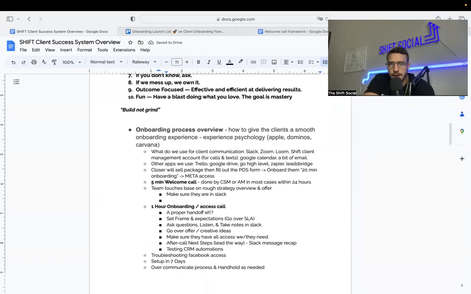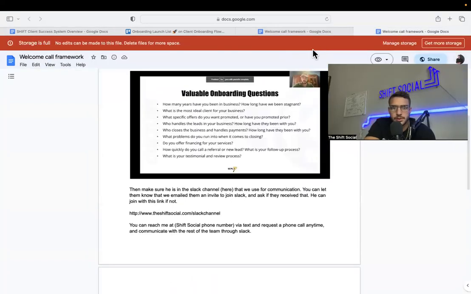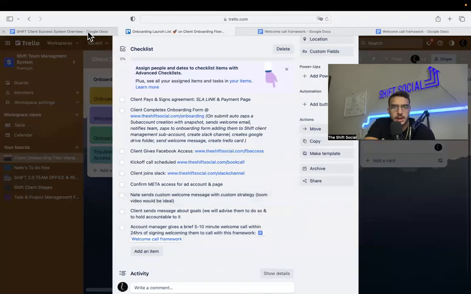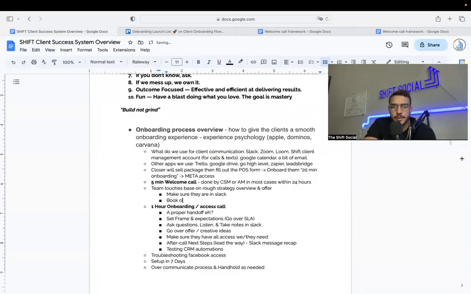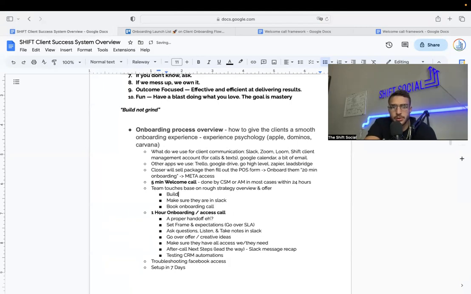And then after that, you're going to want to book the kickoff call or onboarding call, which will be about an hour long. So you want to make sure that we have that in there. Strategy onboarding call. That's pretty much it. You're just going to build rapport, introduce yourself, make sure they're in Slack, have them send you a message, and book the onboarding call.